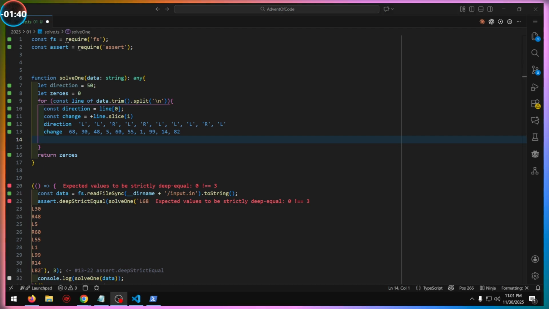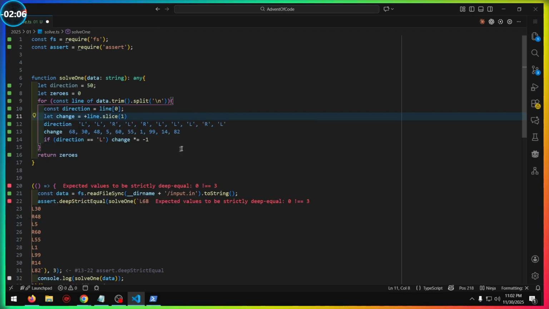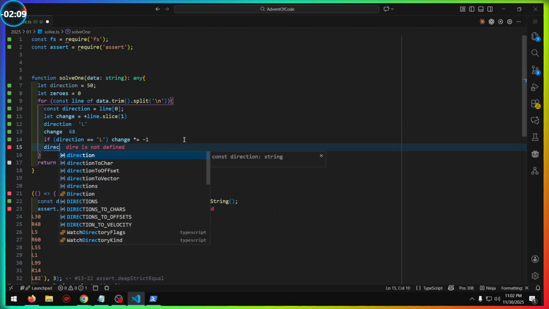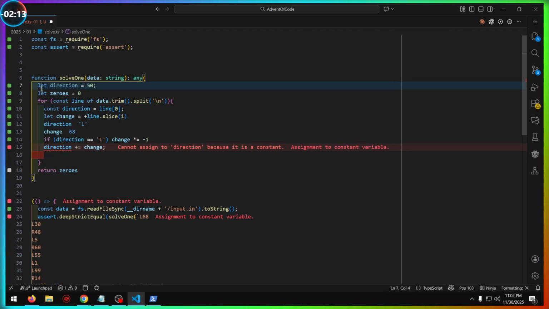And then I believe, okay, I'm just gonna make the change. So direction, well, if it's left, it's negative. So if direction equals L, change times equal -1. Make that a let, so it's mutable. There we go. Now I've made it negative. Now direction plus equal change. And now make that mutable.